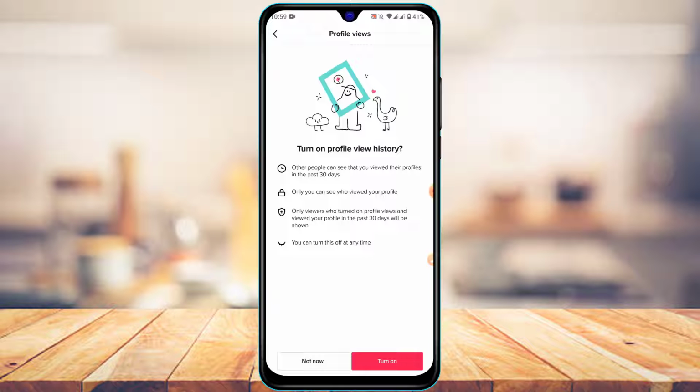You can also read there, it says that other people can see that you viewed their profiles in the past 30 days. Only you can see who viewed your profile, and only viewers who turned on profile views and viewed your profile in the past 30 days will be shown. You can turn this off at any time.